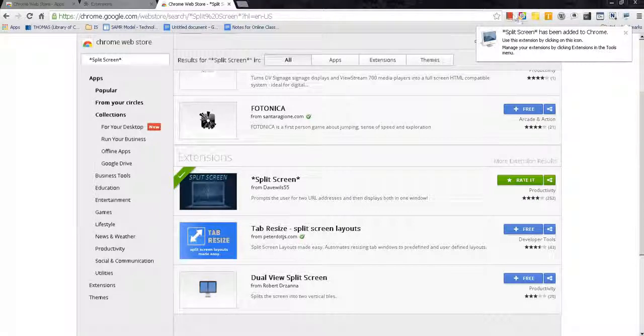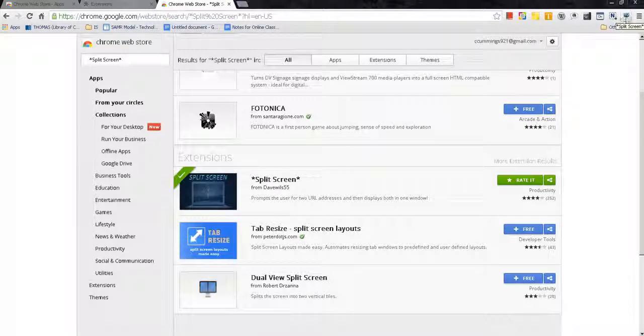These are all the extensions I have currently installed that you can see in my Chrome browser. You'll notice Split Screen has just been added, and it's all the way over here at the right. Excellent. So when you have Split Screen up here on the right, you will have known that you've installed the extension properly. Good job.